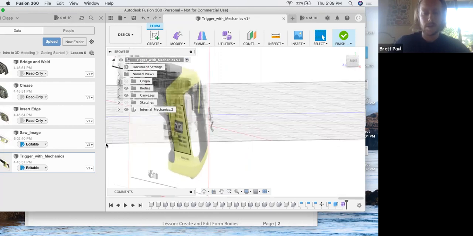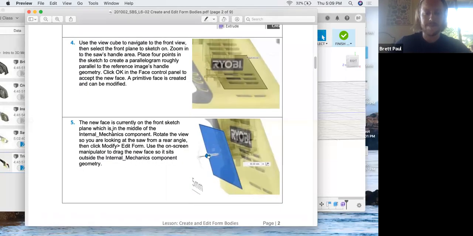So let's see what they say here in step 5. The new face is currently on the front sketch plane, which is in the middle of the internal mechanics component. Rotate the view so you're looking at the saw from a rear angle, and then click Modify, Edit Form. Use the on-screen manipulator to drag the new face so it sits outside the internal mechanics component geometry.